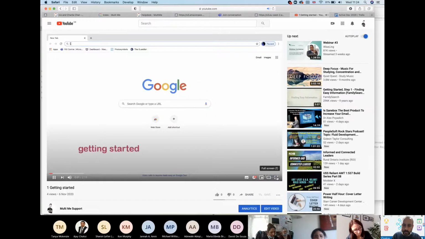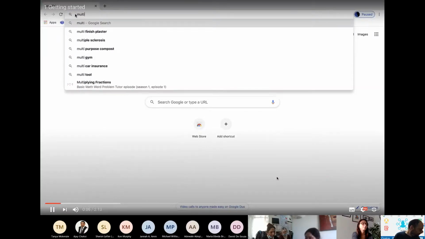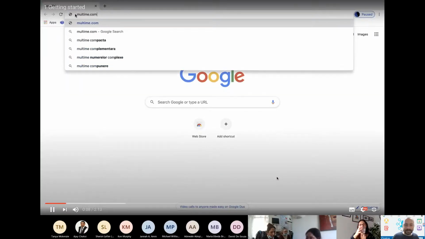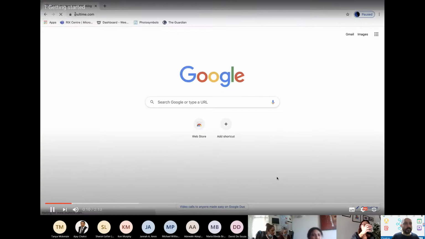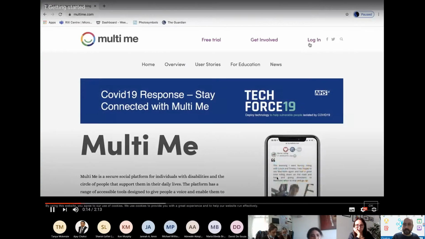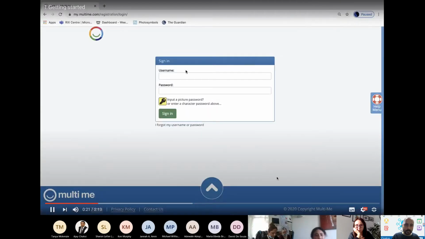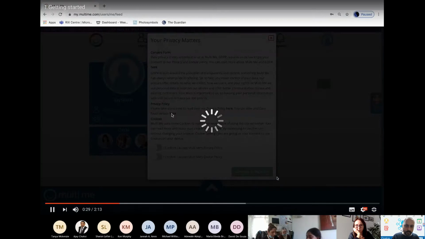To get started with your MultiMe, go to multime.com. That's multime.com and enter. This takes you to the MultiMe website, and you're looking for login on the top right of the page. Click on login, and this will take you to the MultiMe login page. You need to put in the username and password given to you by your staff or support worker. Then click on the green button to sign in.